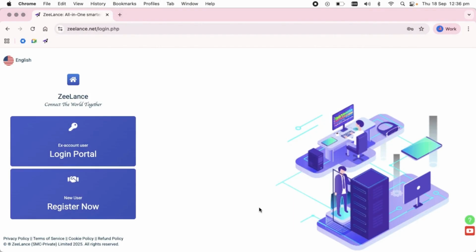Dear ZeeLancer, in today's tutorial, we will learn how to use the ZeeLance software on the point-of-sale POS system for in-store sale management without installing any code on your device. To understand the process, click on Login.